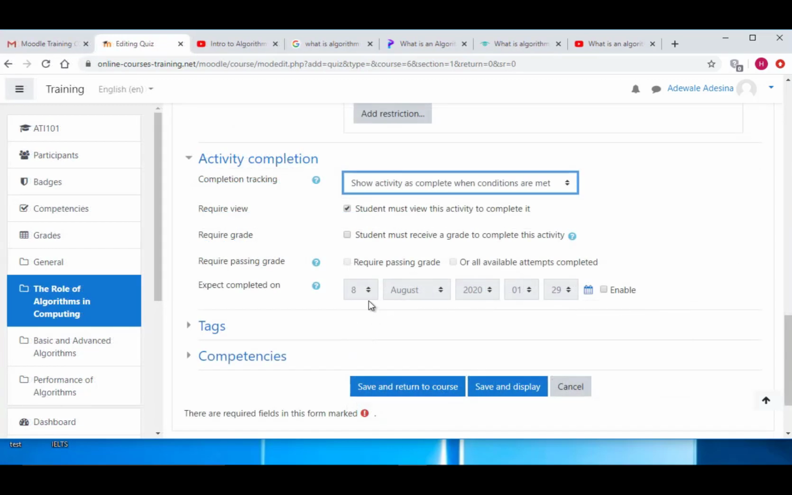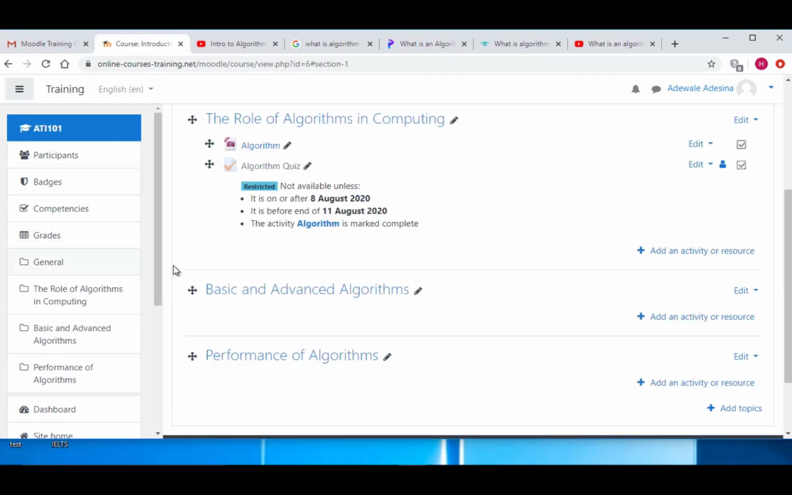So if you are done with the setting up of the quiz, what you do is either you save and return to course, or you save and display. If you look at this, this is the quiz that we set up. It shows the start day, the ending date, and the activity that is restricted. So if a student clicks on this, it won't give them access until this date and if they have done this activity. The next thing we do is to click on our quiz.